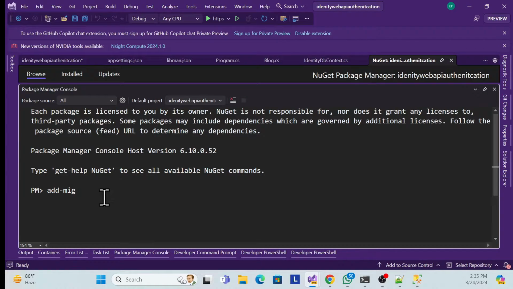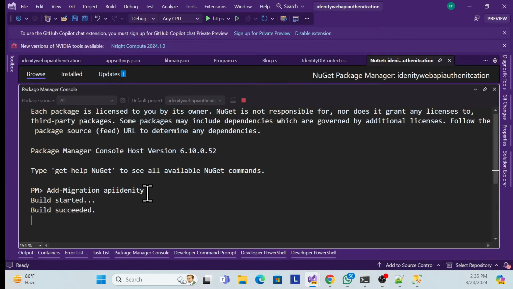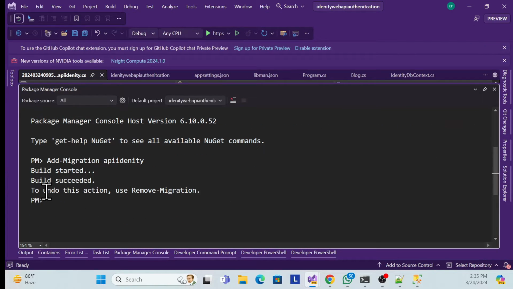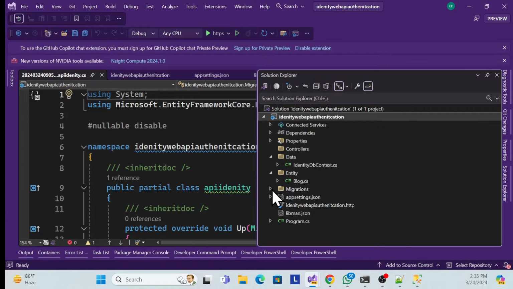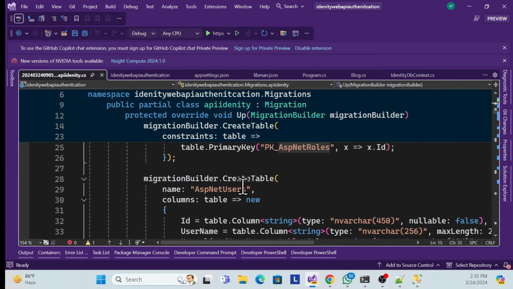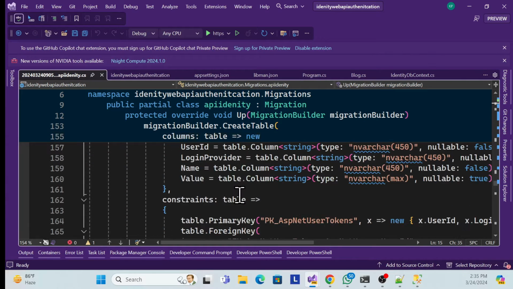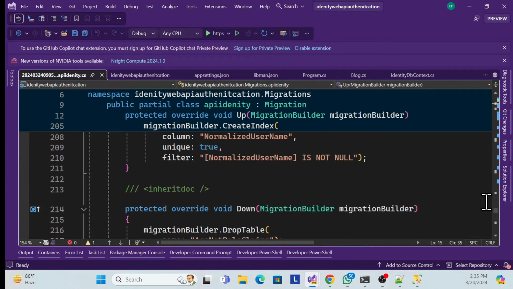So go back again here and let me check. See, add migration is available, and this is API identity. Once I add it, it will generate your snapshot of all the tables. So yeah, see, migration has been done. If you go to the migration here and open this, all the table schema has been created. So don't worry about that. We'll show you in our SQL Server instance what tables they have created.